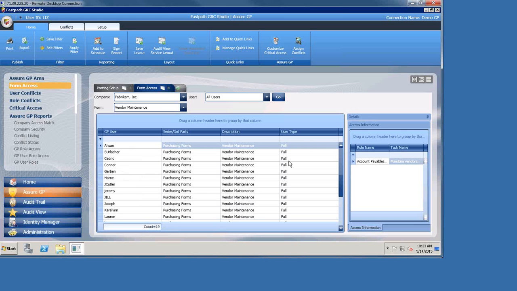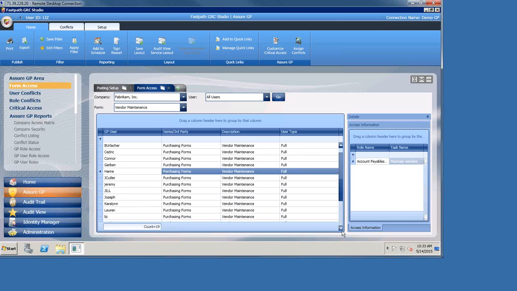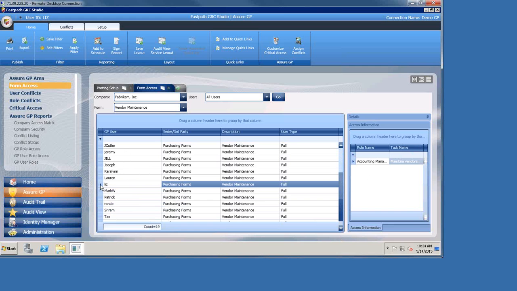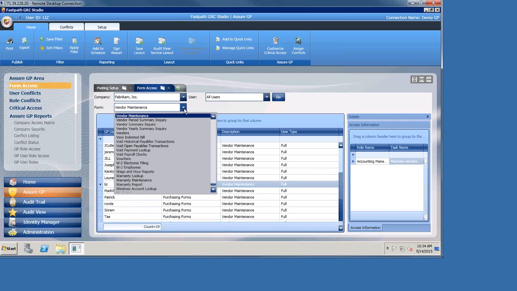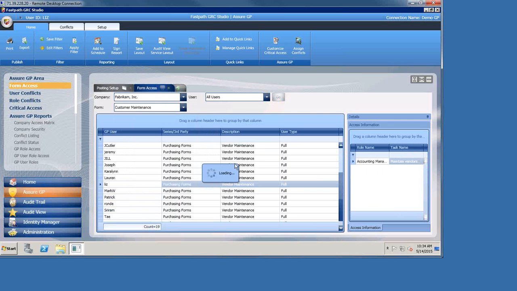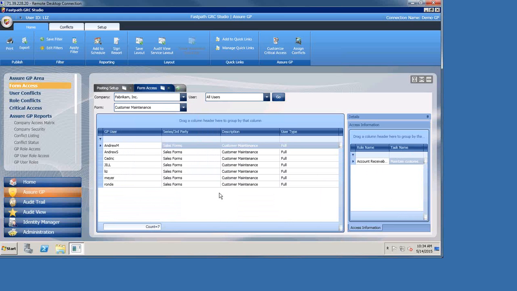And not only who has access, but if I click on any one of these users, on the right-hand side here in the details pane, it's going to tell me what role and what task is giving them that access. So if I saw somebody here that shouldn't have this access, I see Liz here, and Liz is gaining access via the accounting manager role. So maybe she shouldn't have that role because I really don't think she should be creating vendors. I need to go back and make some security changes, okay? And I can do that for any window, so if I wanted to see who could create customers, I could go to the customer maintenance window and I can click go. So I can very quickly, easily see who has access to the different pieces of my system.